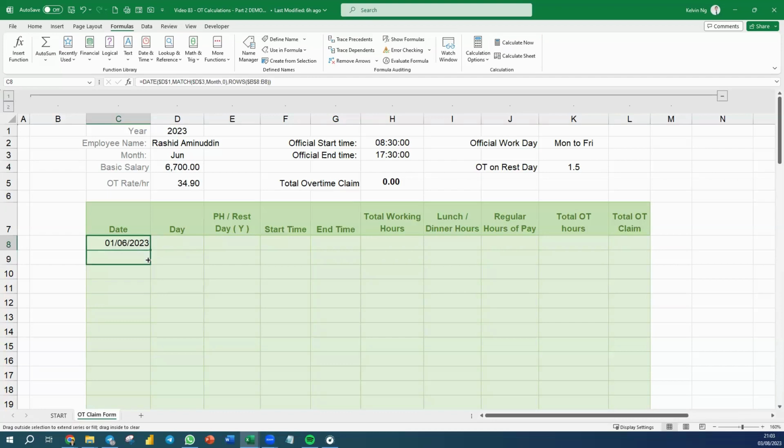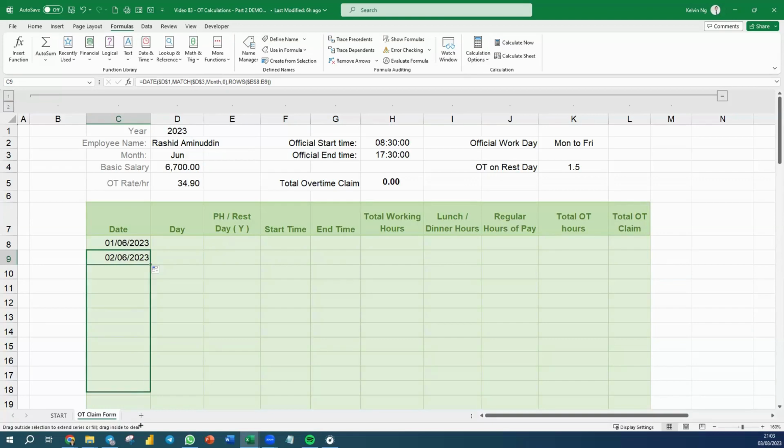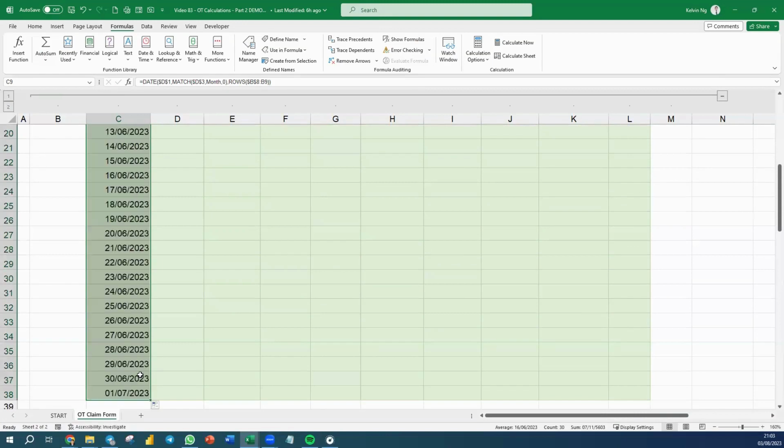If I were to copy this down, how did it get into 2? That's because in this formula, this ROWS now is showing 2. That's why it's 2. Okay, so if I were to copy this all the way down to the very last green cell here, you notice that in June, there's only 30 days, but I have 31 rows here.